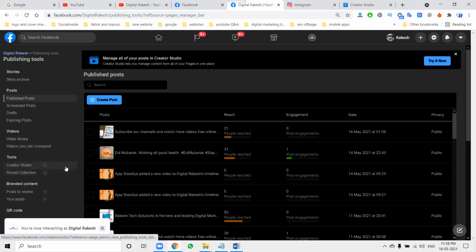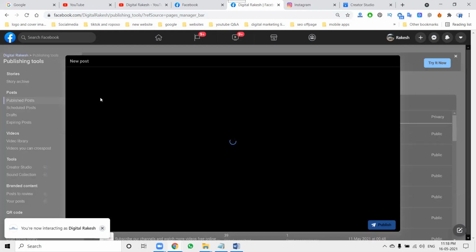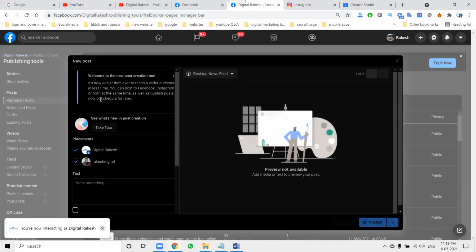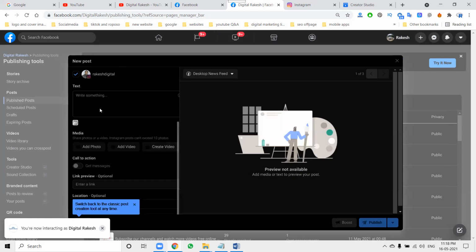There is a very important option. For the posts you've done, select the create post option. So at a time we'll be posting for Facebook and Instagram also. Here you select photo, video, or create a video. Three options are flexible: photo, video, and create the video.